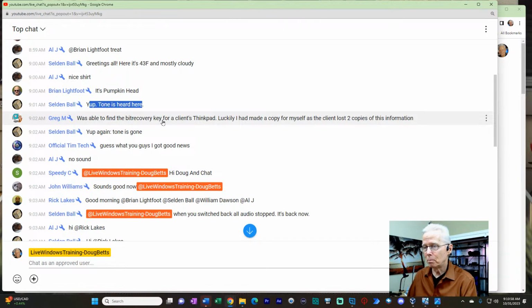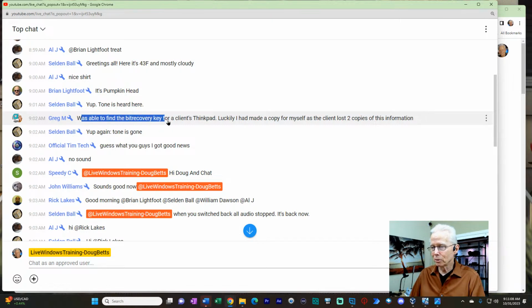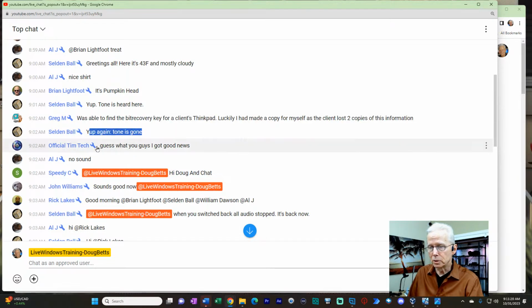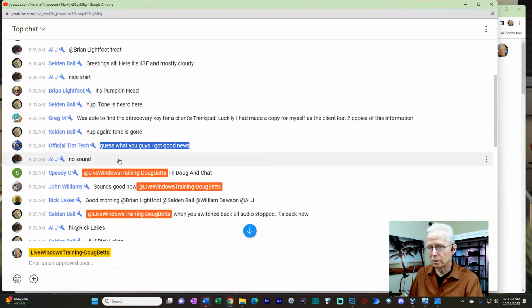Was able to find the BitLocker recovery key for client's ThinkPad. Luckily, I had made a copy for myself as the client lost 2 copies of this information. Awesome, Greg M. He told us a while back that he had a client that lost their BitLocker recovery key, and it turns out that he had made a copy for himself. Awesome.